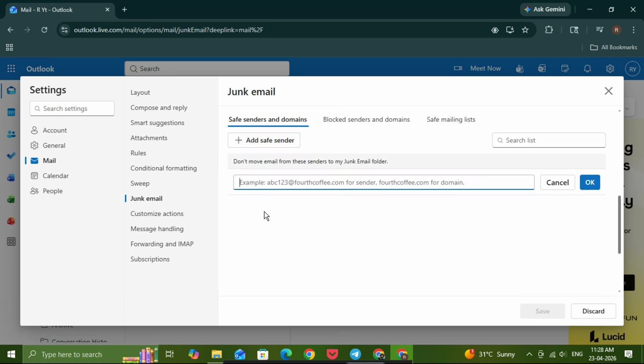Click Add, then type in the email address you want to whitelist. For example, you might enter something like example@gmail.com. Make sure the email is typed correctly, because even a small typo can stop it from working. Once you've entered the address, click OK to confirm it.